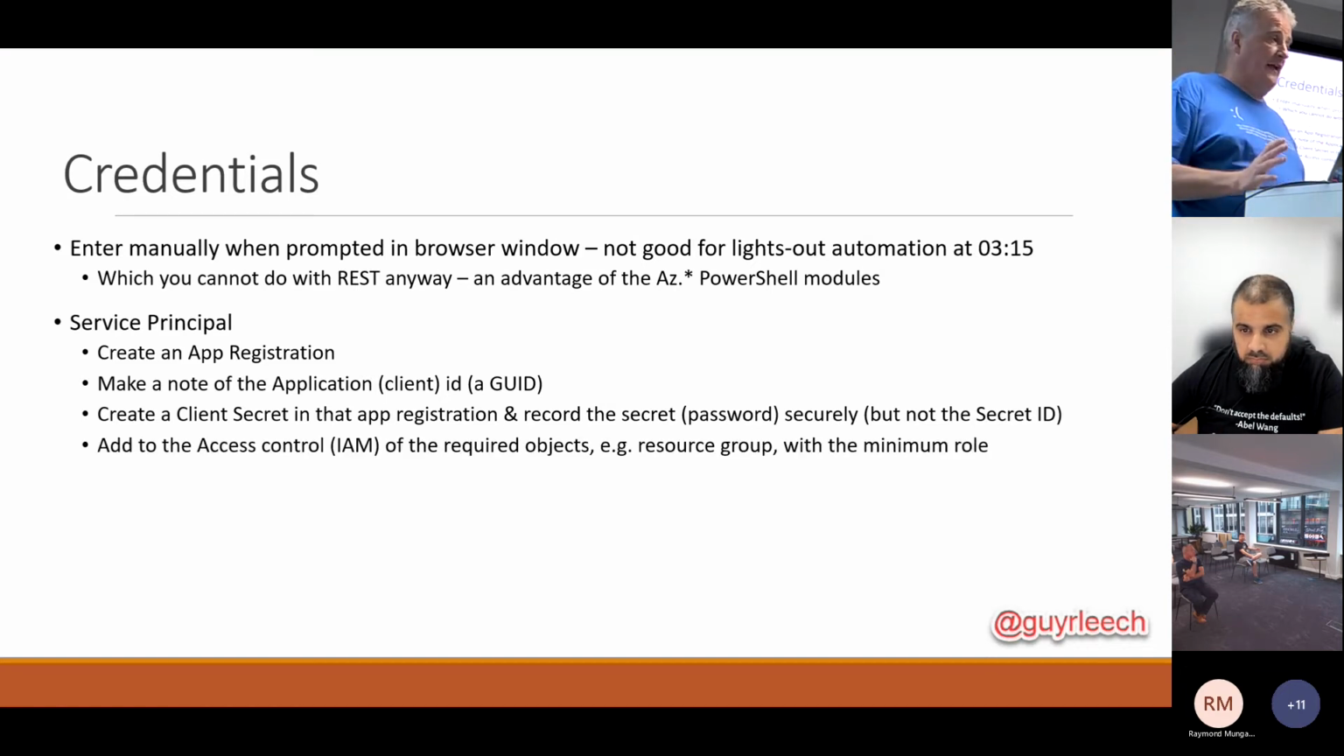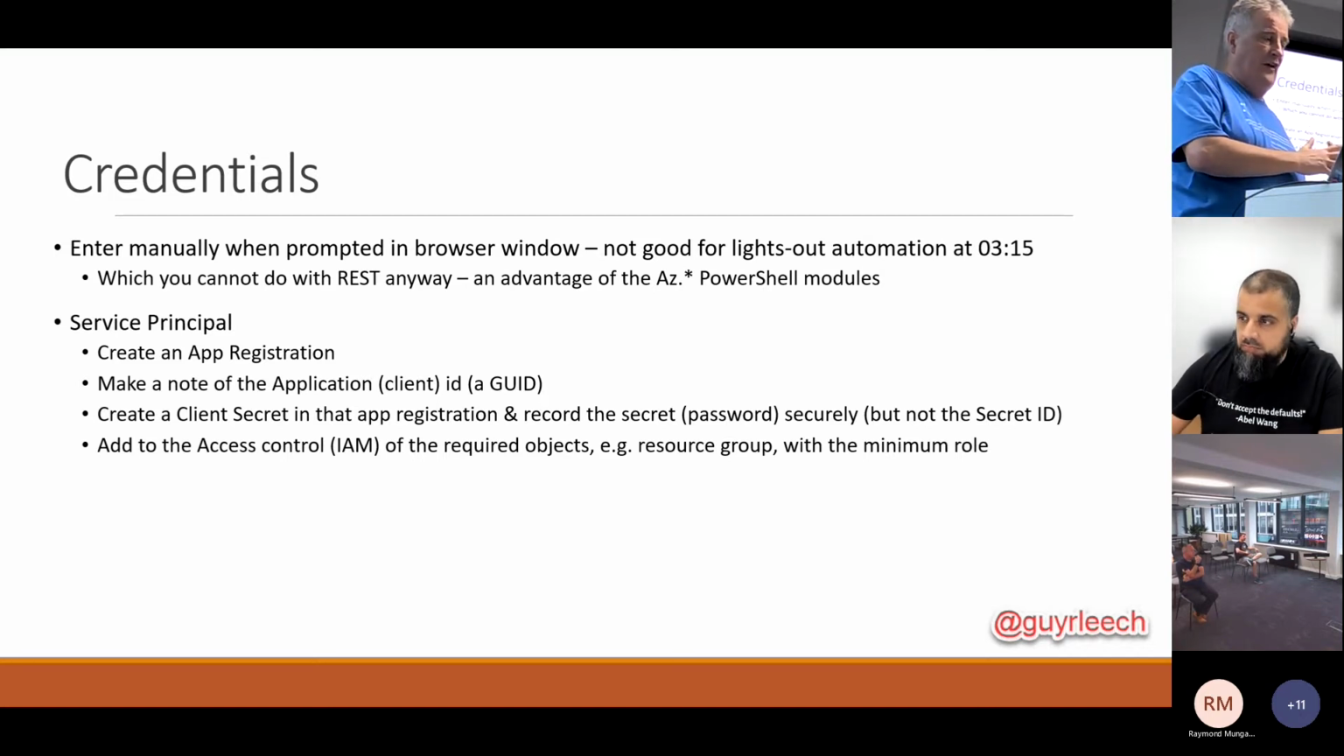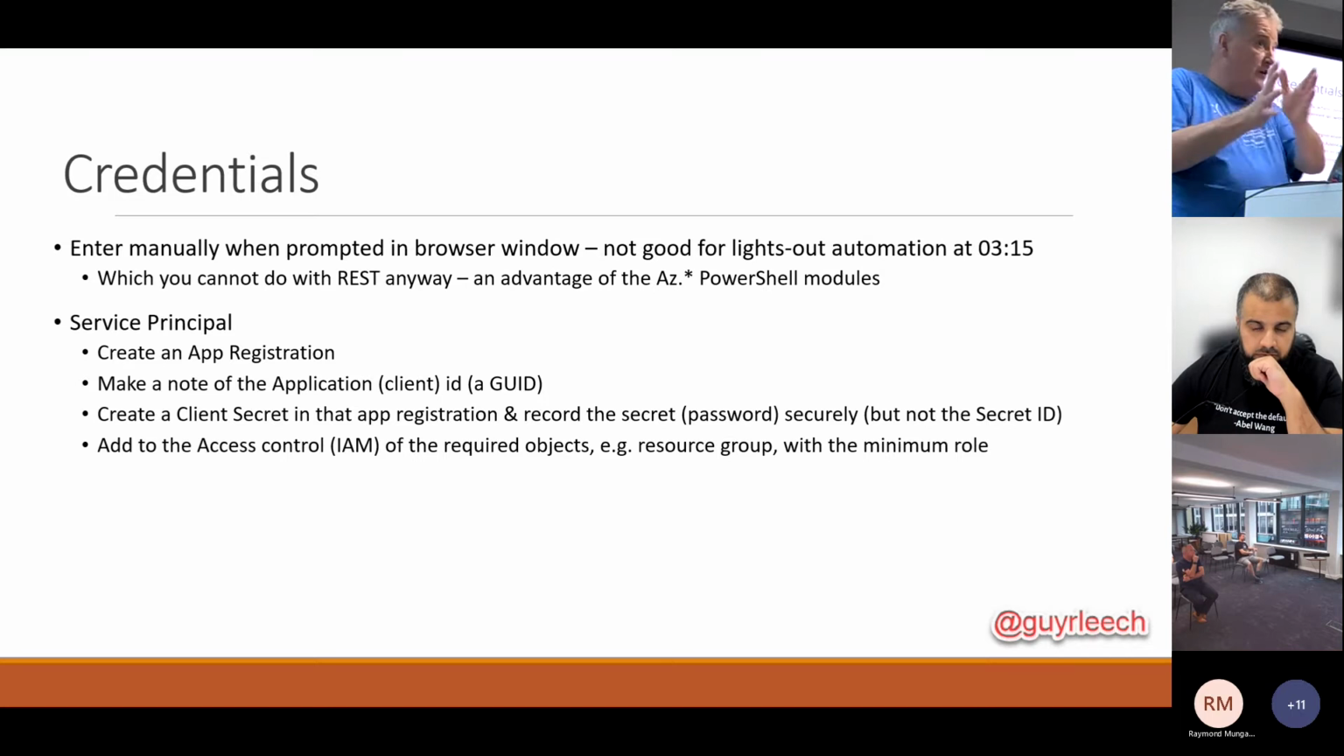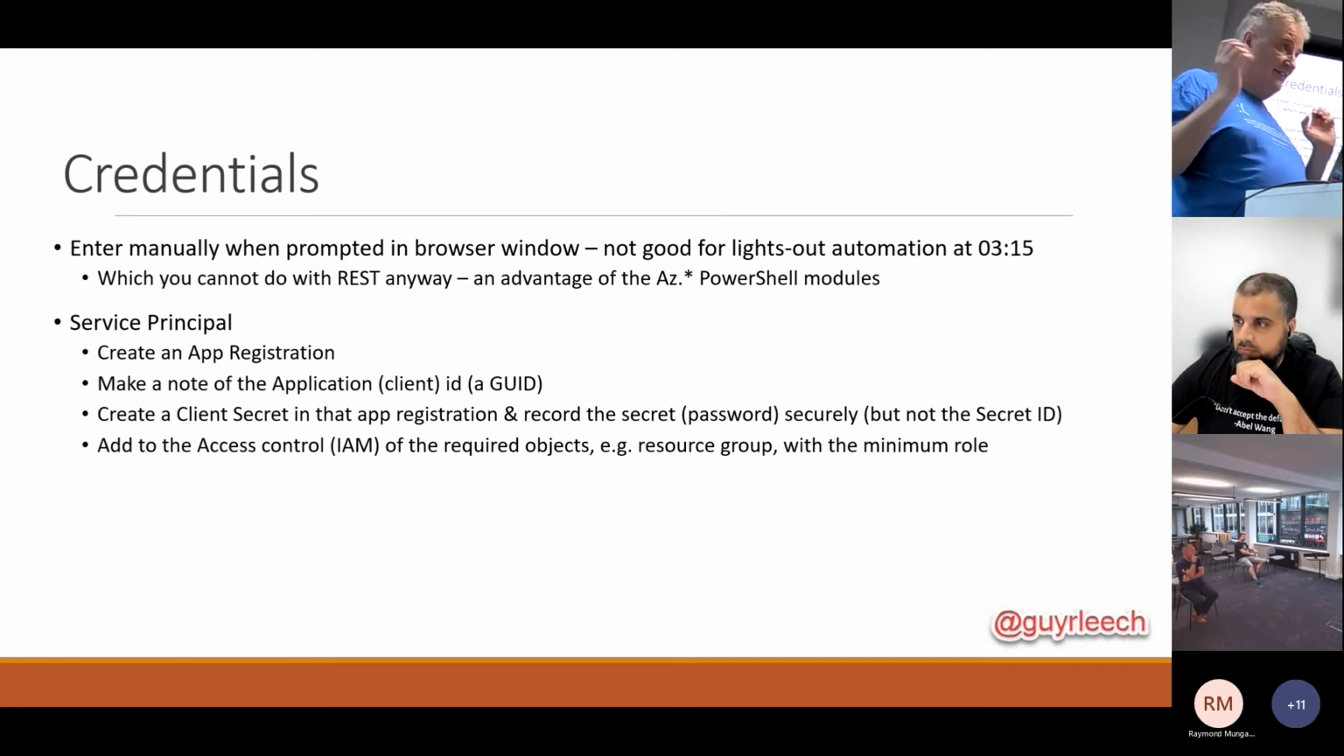And then you just add that account to the access control of the objects that script is going to run on. So if it's going to run various things in a resource group like I've got here, then you want to give it access. And if it's only going to read stuff, you just give it read. You don't give it one of the built-in roles or a custom role which gives it write access. If it doesn't need write access, don't give it write access. Which is what I started off with.